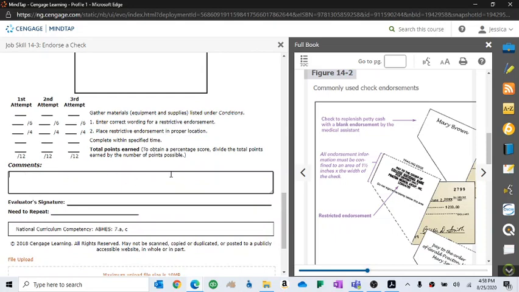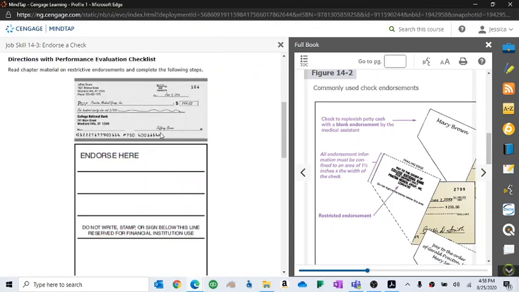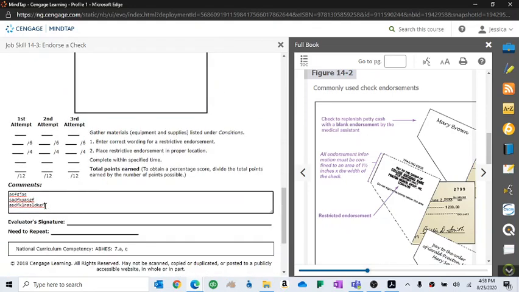So let's just say that this was what mine would say. I'm just writing something to write something. This is where you're going to put your information on what you would write on the back of the check, and then you're just going to hit submit. I don't want you to have to print this and then upload it and so forth. Just do it that way. It's going to make it easier on all of us.